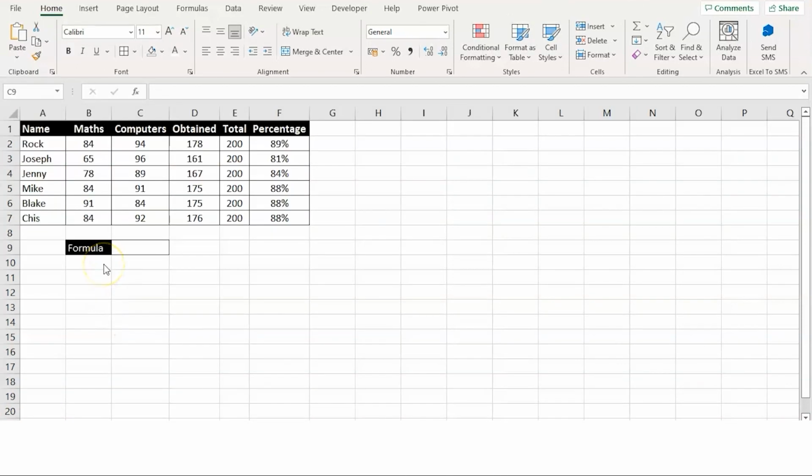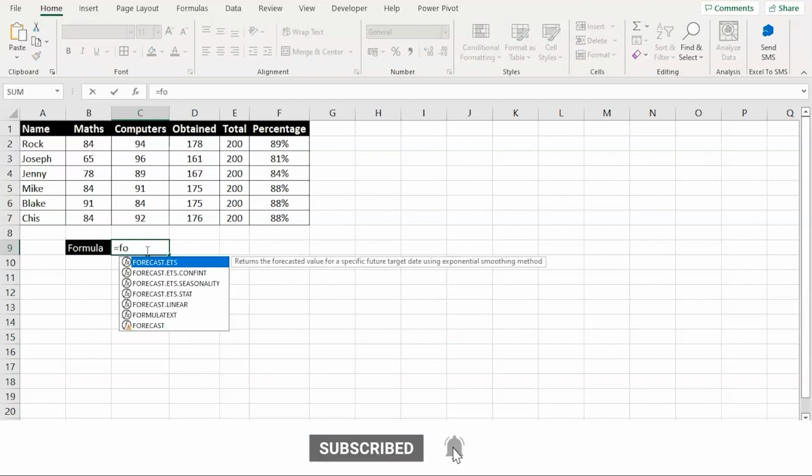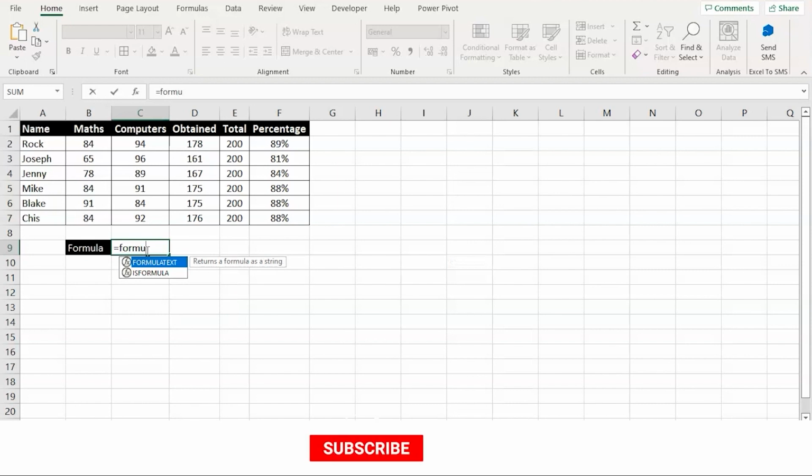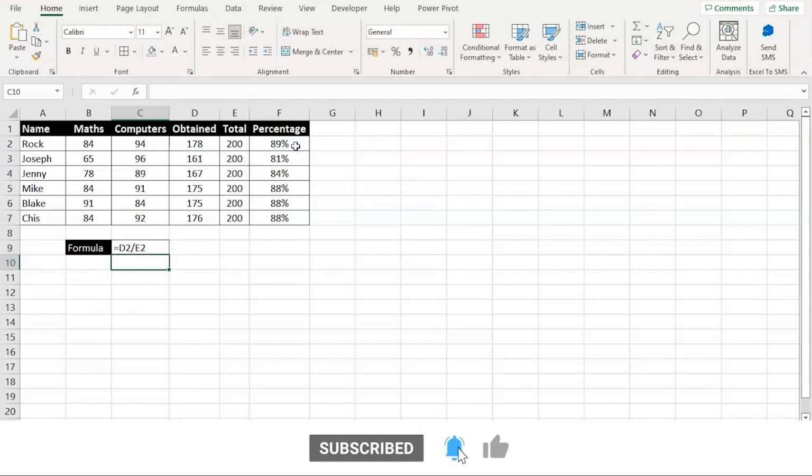Hey everyone, on my screen we have some data of marks obtained by a single student and we have also calculated the percentage. Now you might be wondering how to extract or see the formula used for this, to validate if the formula is correct or not. To do that, we can use the FORMULATEXT function. Just type in equals FORMULATEXT and press tab to select the function, and now select the cell address you want to check the formula for. So I'm selecting F2, close the bracket and press enter. Now you can see the formula used in the F2 cell.